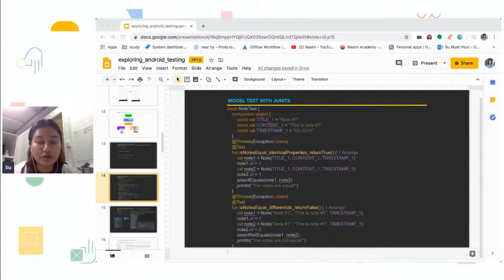declare a constant variable inside the companion object and create the first node and second node. We use assertion to make sure nodes are the same. You can see here, assertion node, we make sure nodes are the same. And you might be wondering why I'm using System.out log, because it cannot use the Timber log in the Android test.